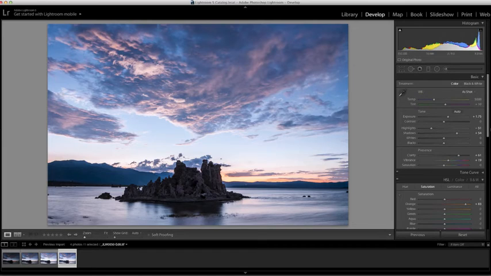And there you have it, creating a photorealistic HDR image by using the controls in Adobe Photoshop Lightroom.